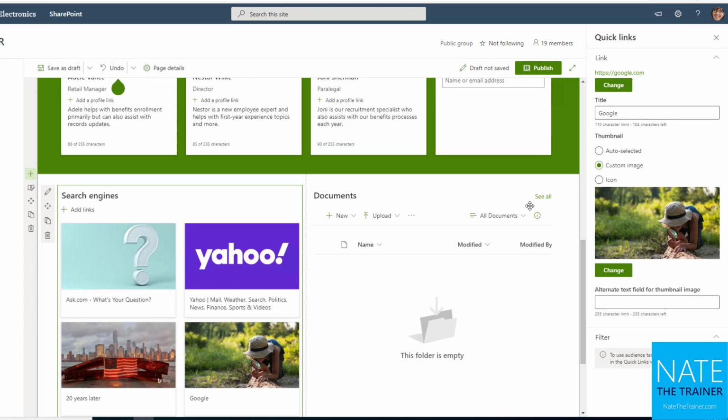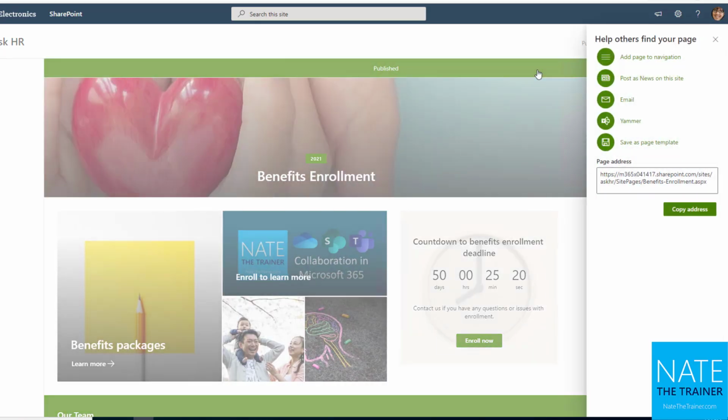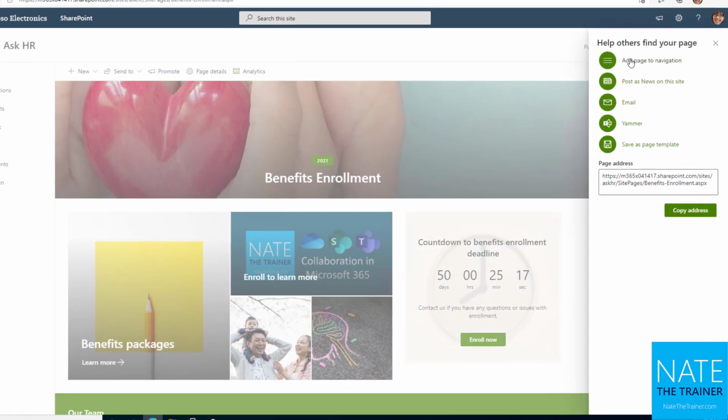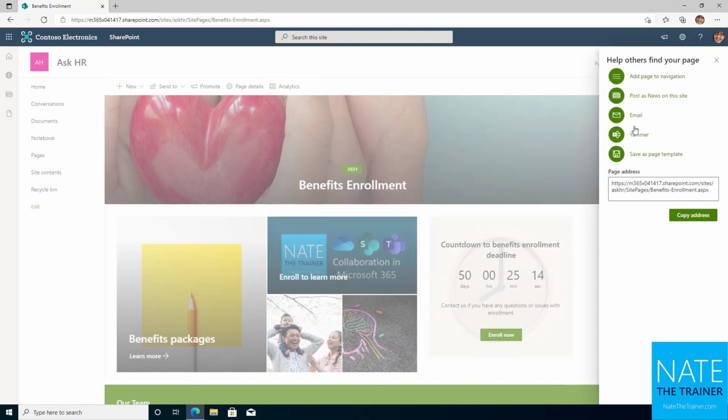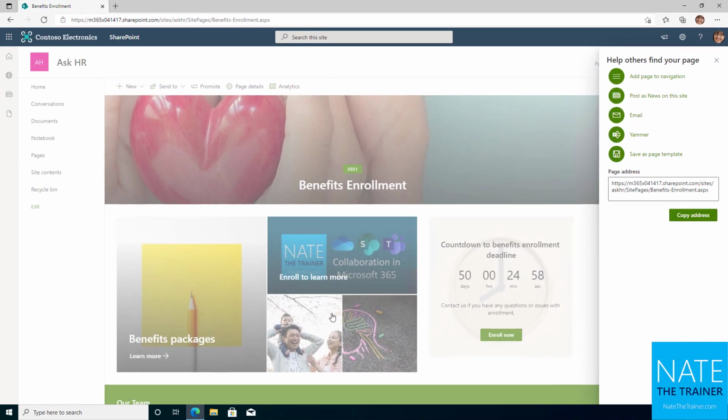Perfect. All right, so our page is done, for now anyway, so I'm going to go ahead and click on Publish to close the process out. There we go. And as soon as I'm done, I have the option to add this page to my left-hand navigation, post this page as news, which you'll learn about in the next lesson, email this to someone, post it on Yammer, which is our enterprise social network, or remember I said you can create your own page templates on your site. If I want to use this same layout combination and the same web parts again, I can save it as a page template and do this again in 2022.